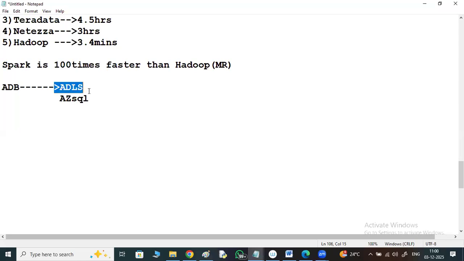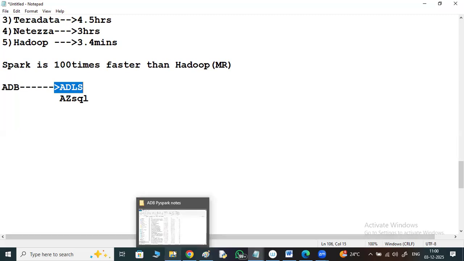And here, mainly in the case of Databricks, if you go for interviews, they will mainly ask a lot of questions on Unity catalog. What is Unity catalog and how are you implementing it? What is the first level component? What is the second level component?